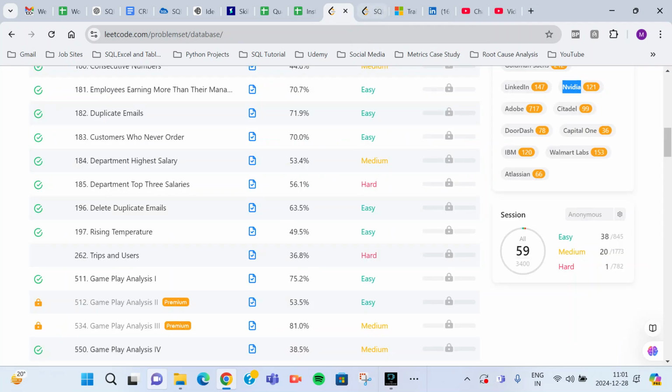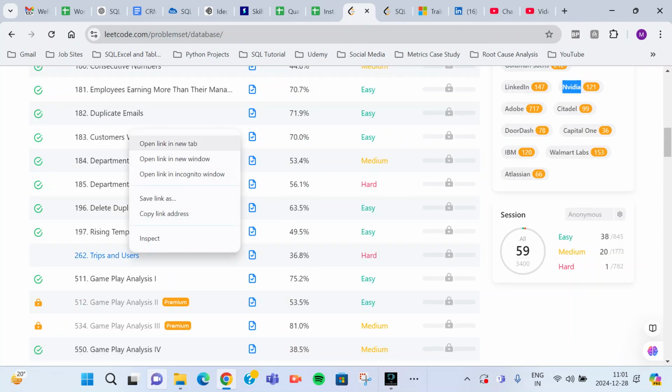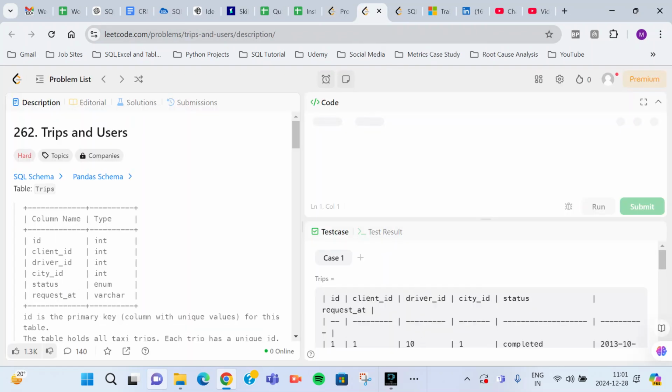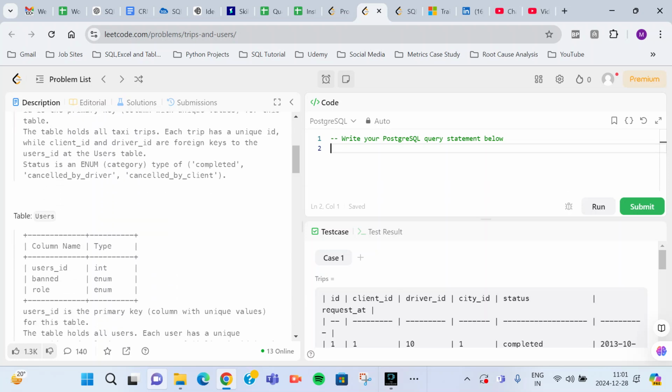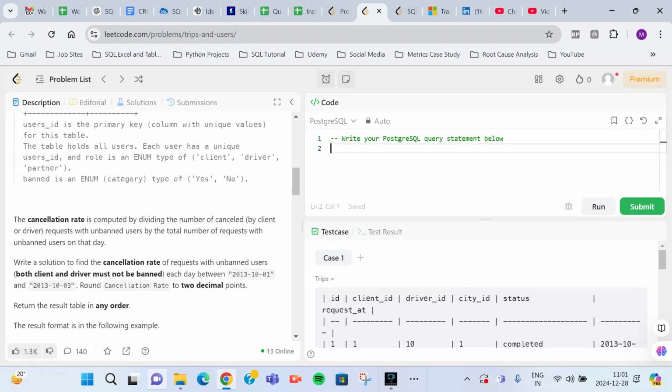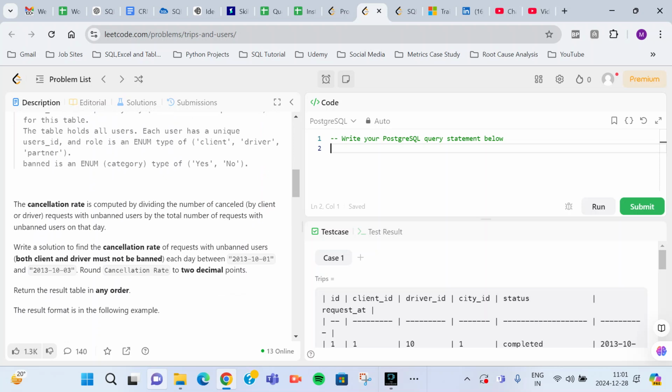Now the next problem is trips and users. This is the last problem. Here we have the trips table with ID, client ID, driver ID, city ID, status, request at, and the users table with user ID, banned and role. The cancellation rate is computed by dividing the number of cancelled requests with unbanned users by the total number of requests with unbanned users on that day. Write a solution to find the cancellation rate of requests with unbanned users. Both client and driver must not be banned each day between these particular days. Round cancellation rate to 2 decimal points.